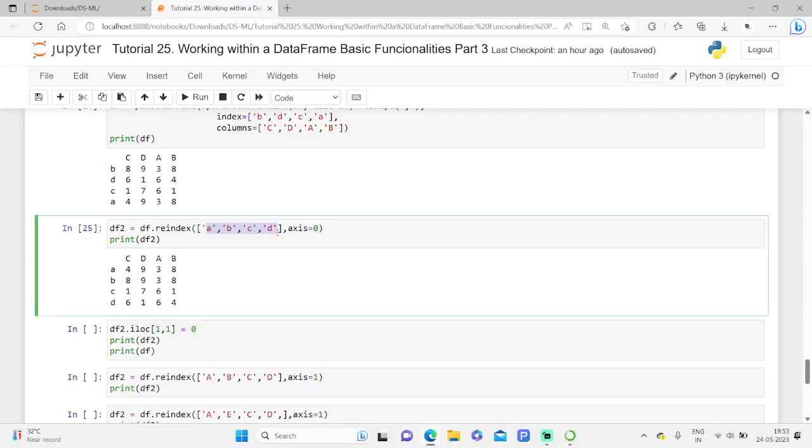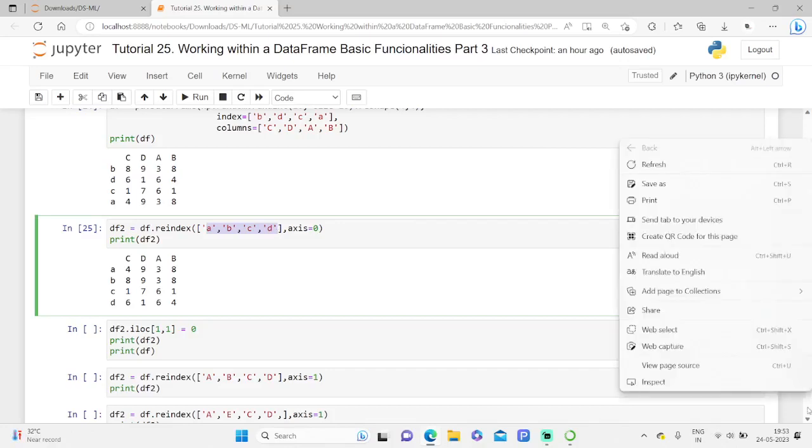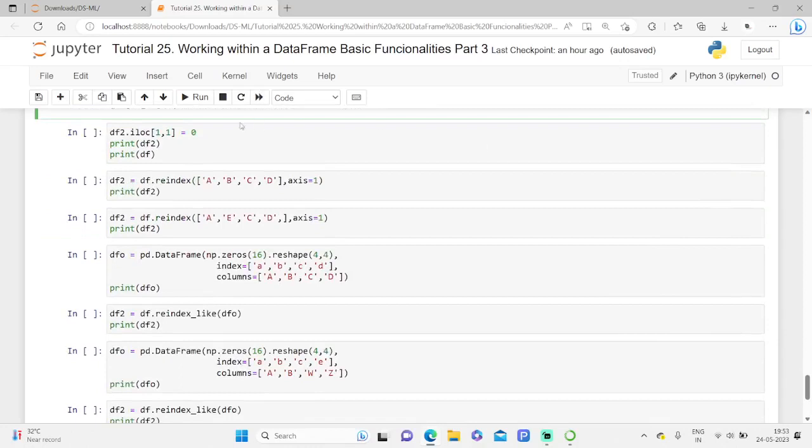Dear friends, the new data frame will be a completely independent copy, and any changes made to it will not affect the original. So kindly have a note of it. If I want the same functionality here, this is what the exact 1, 1 is. I'm going to change it to 0, and let's see what is in df2 and df.